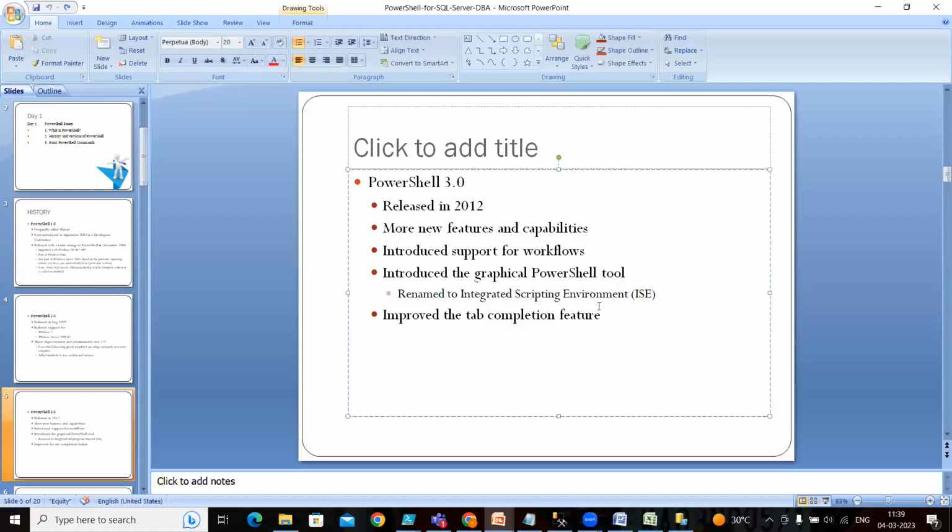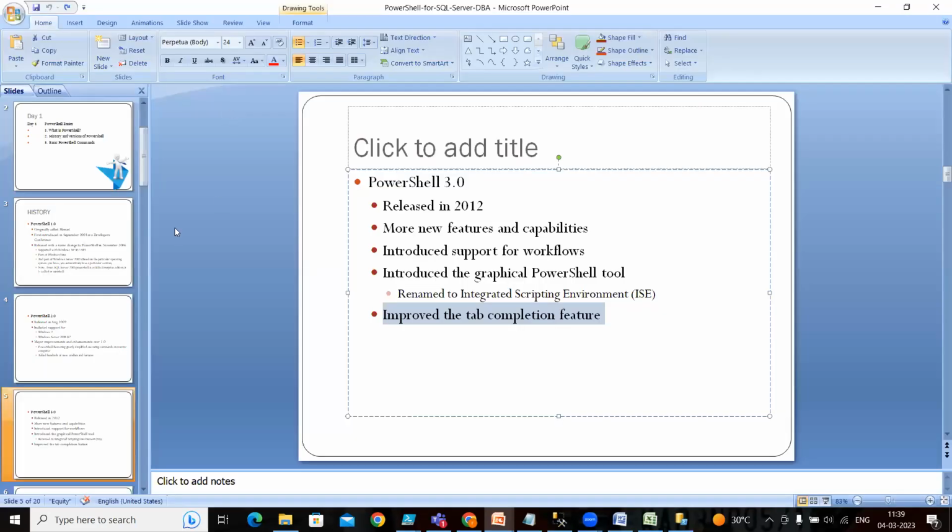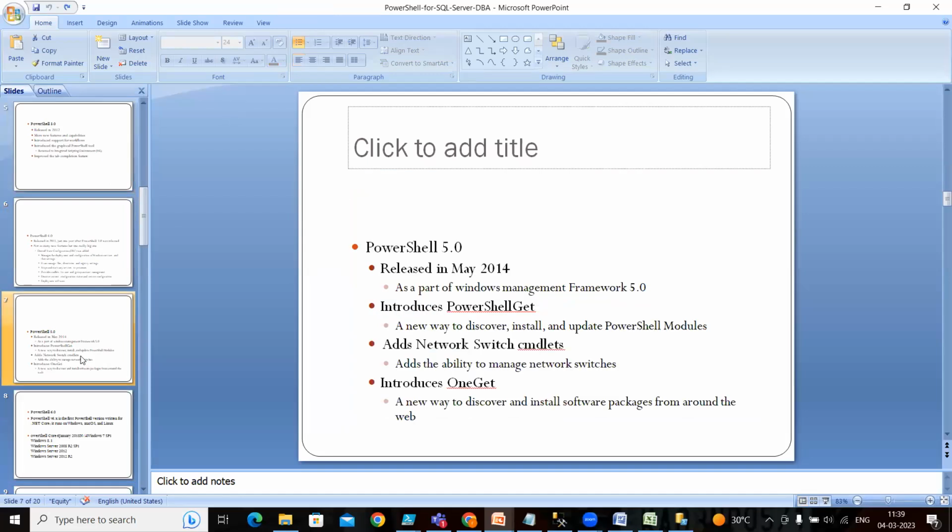Integrated Scripting Environment. If somebody asks at what time it was launched: from version 3.0, and they implemented the tab feature. Tab feature means whenever you type anything here, like get-command com, and you press tab, it automatically displays all of the commands available that start with com. So the tab feature was released.